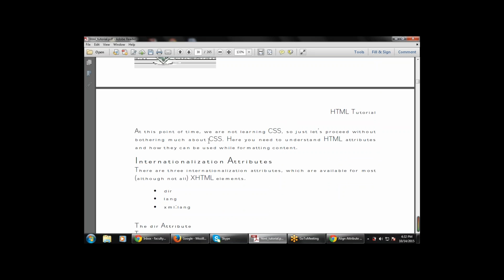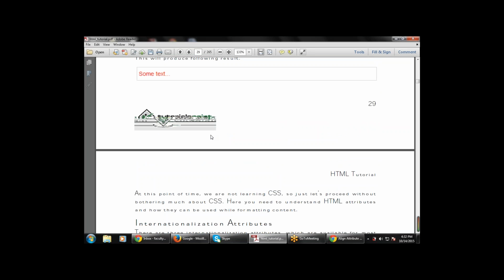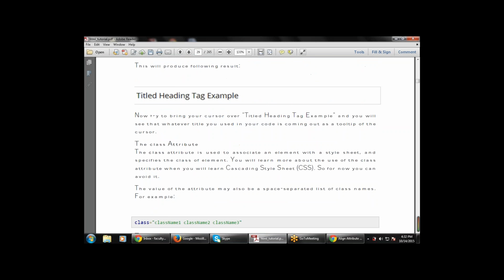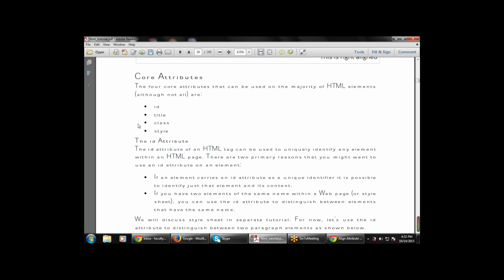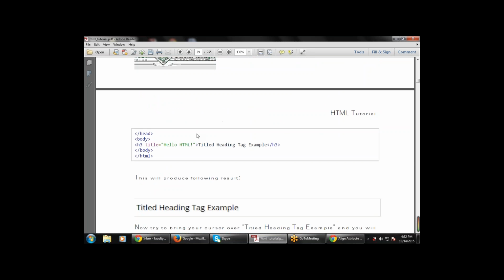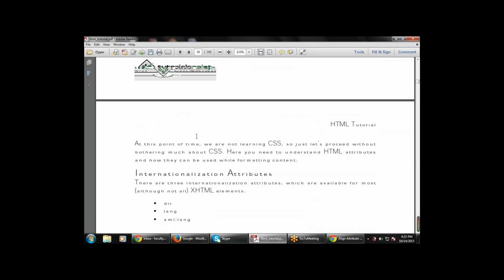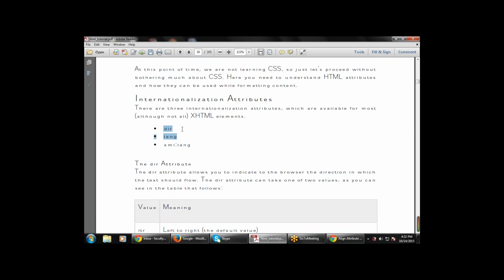And next is the internationalization attributes, that is, what are the international attributes. One is the core attributes that contain the ID, the style, and the title. So these are the four core attributes that are used: ID, title, class, style. Now next is the international attributes that contain dir, lang, that is the language, then xml language.